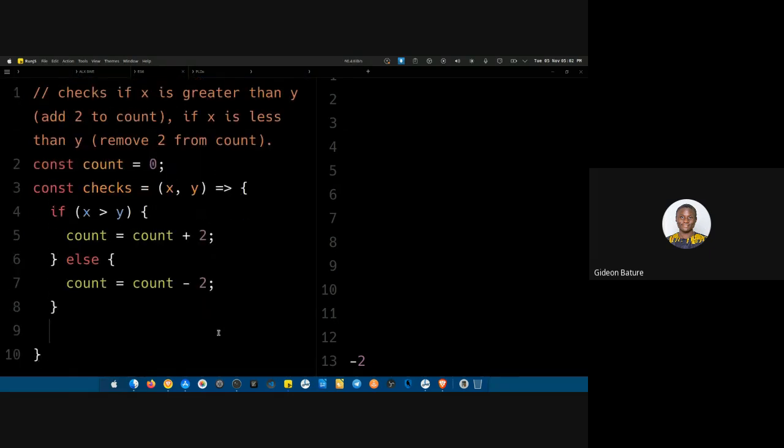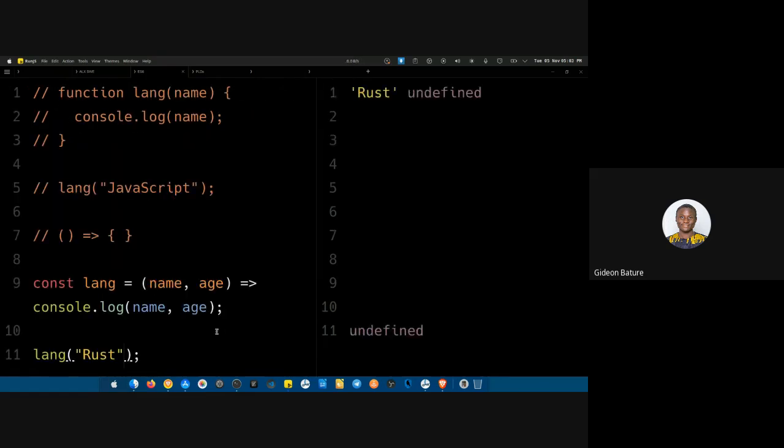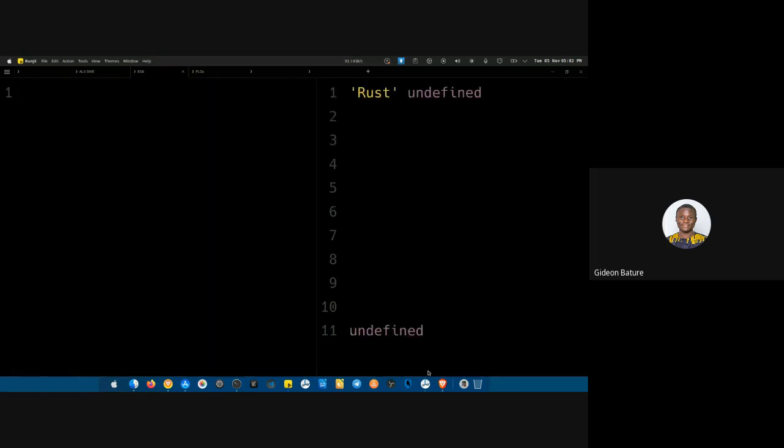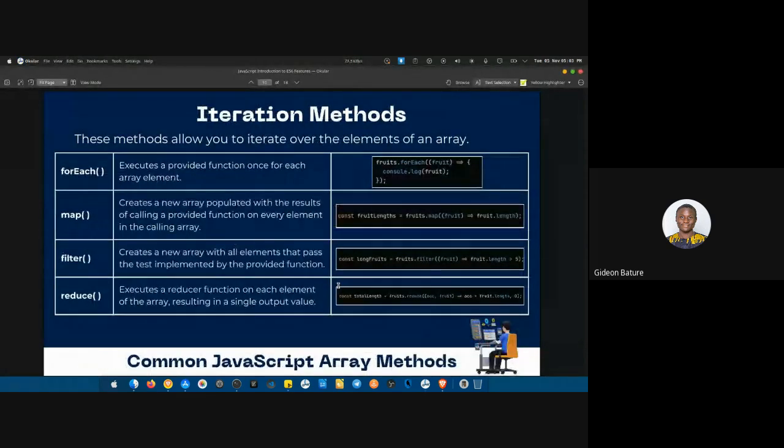So now going back to this one, our iteration method, right? So looking at forEach, forEach takes in a what? It takes in an arrow function, isn't it? And it can take in a normal function too. Just that the arrow function is much better. Okay, let's even try it.